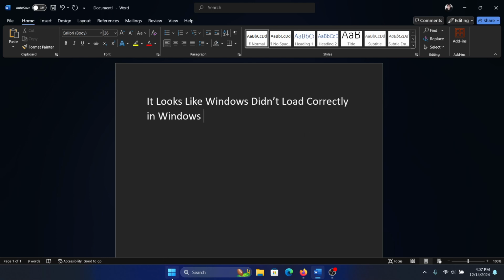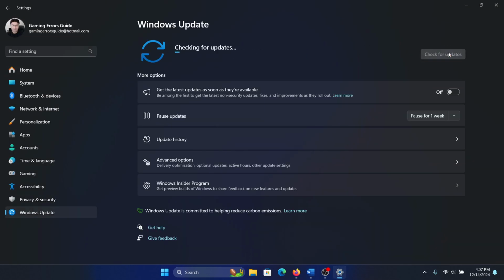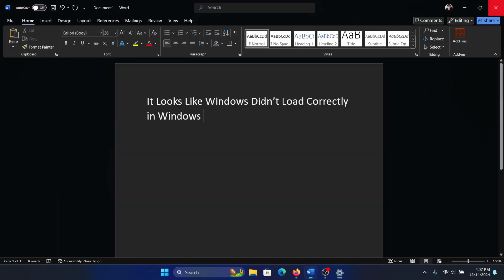So first of all, update Windows. Right click on the start button, select settings from the menu, go to the Windows Update tab and select check for updates. So this is one thing that I will suggest as the preliminary solution.